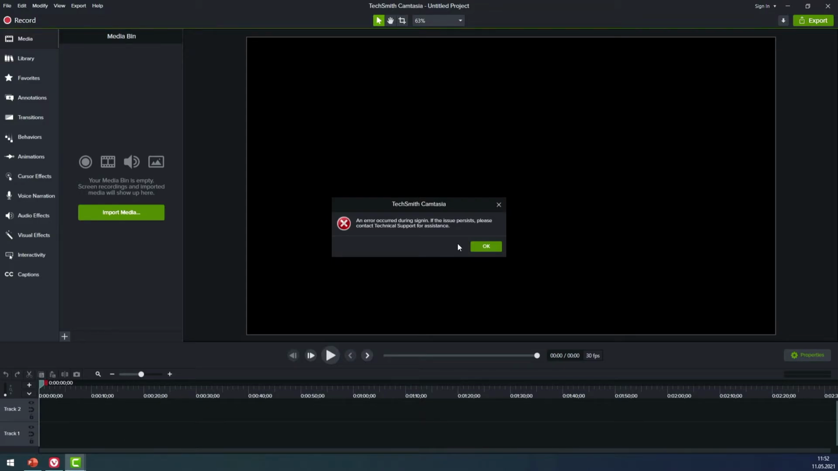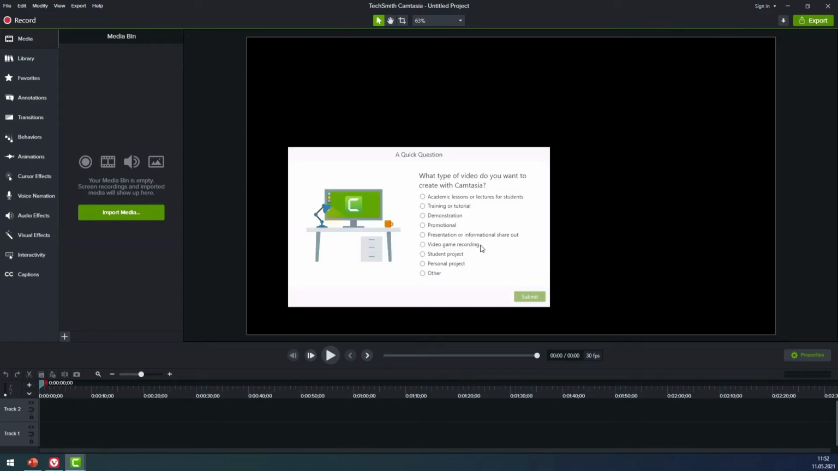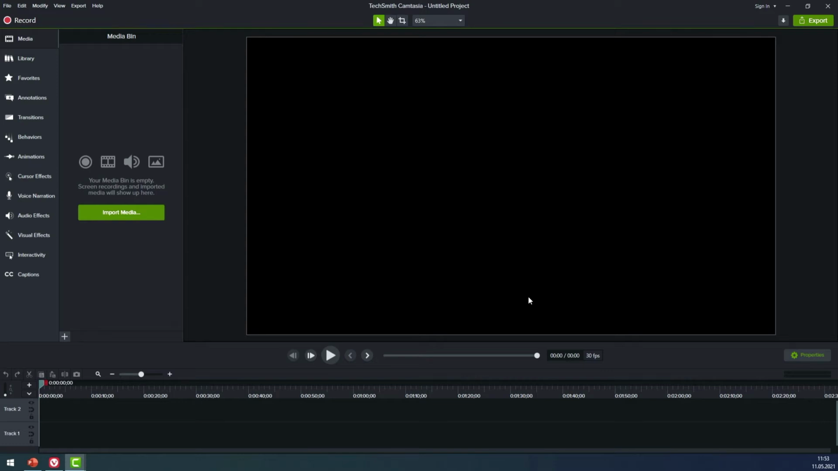Now, this is a bug that I hope you don't see. I sometimes see this error, but clicking OK will let me use Camtasia as normal, so your mileage may vary here. I've left it in just in case you do see this. As I mentioned, I'm simply going to click OK. This right here is an automatic survey that you can basically ignore. I'm just going to click Other and then select Submit. OK, Camtasia is now ready to be used.